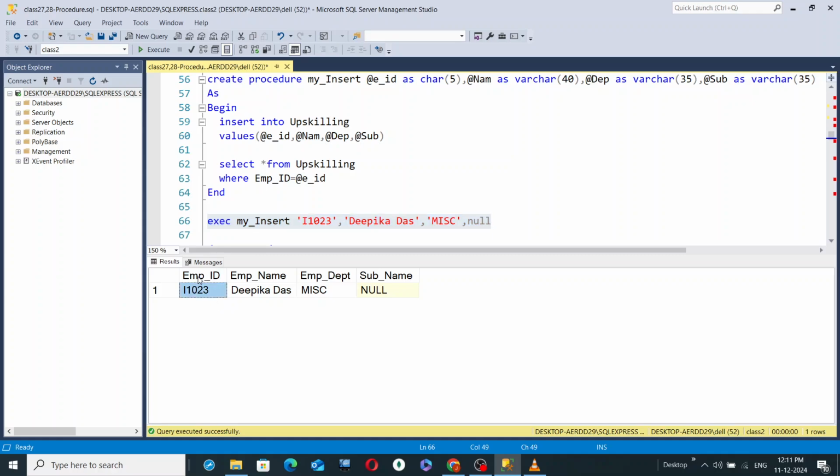And you see what is coming out to be emp_id, emp_name, emp_department, subject_name, and under these we have this inserted row, that is these inserted records. So internally what happened, the values went and got inserted, and once the values got inserted, after that these lines of code also got executed as soon as we executed this procedure my_insert. So automatically you are getting the inserted value.